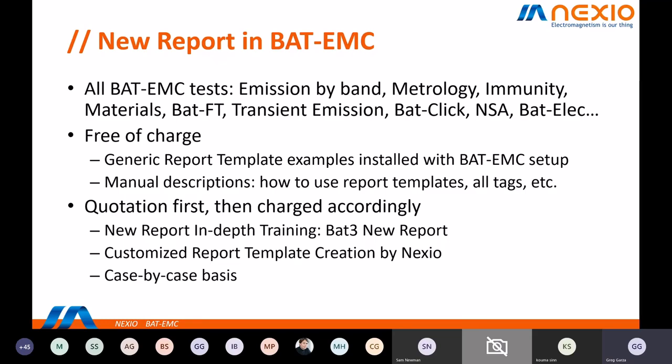So in the next section, we talk about quotation first, then charged accordingly. Let's say you have a high demand for these reports and they're quite complex. Then, of course, we can provide in-depth training. That requires a lot of engineering time and effort, so obviously that's not free of charge. Same with the customized reports. If you didn't have the resources or bandwidth to do these custom reports, well, this is something we could be contracted to do for you. And all this is to be considered on a case-by-case basis. Just something to consider.